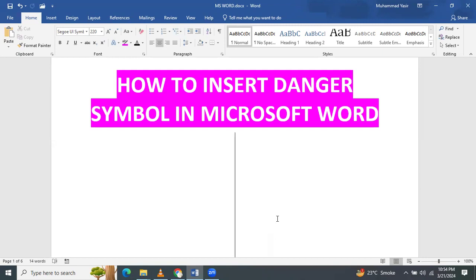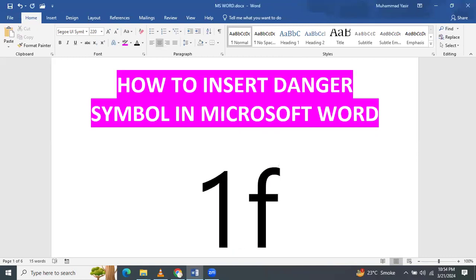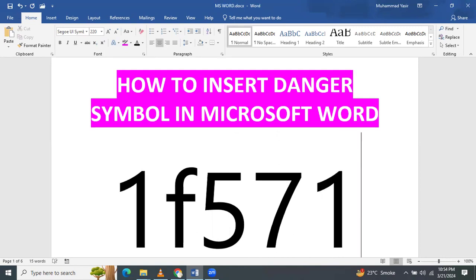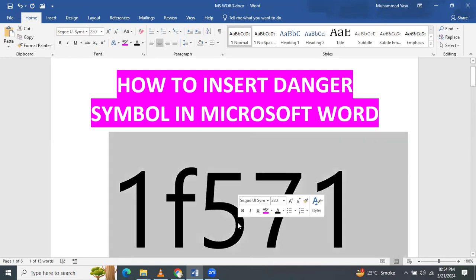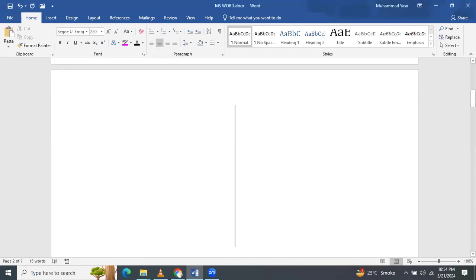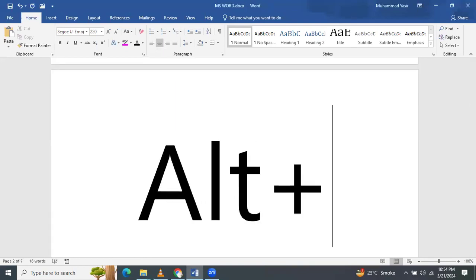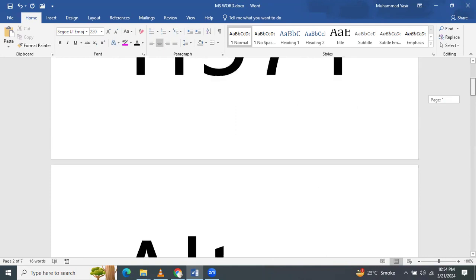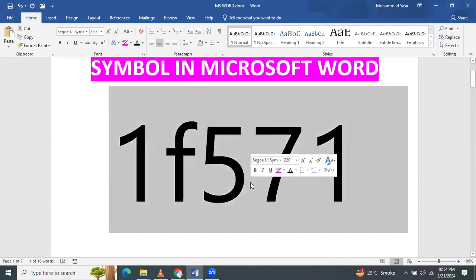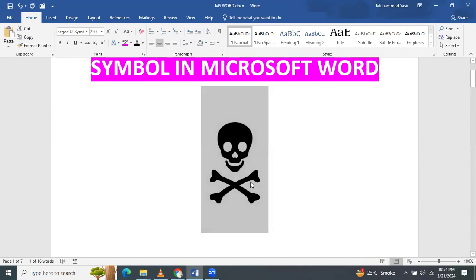Okay, as we already know, every symbol is inserted via a specific code in Microsoft Word document. The code for inserting danger sign is 1F571, and after writing this code you have to select it and then press Alt X. Okay, so just select it and press Alt X. Your code will be changed into danger sign.